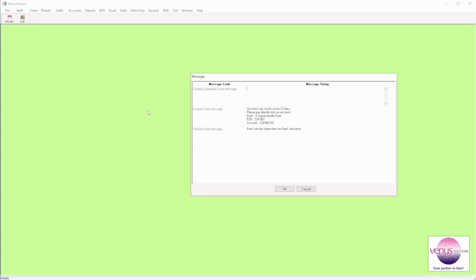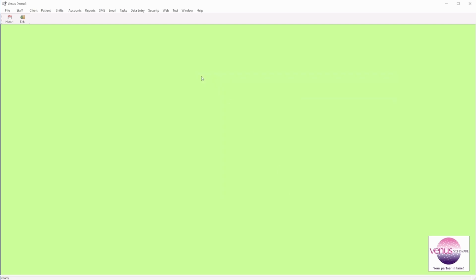Messages is where you can put free text in at the footer of an invoice, as you can see for this one here, at the footer of a payslip, or if you're using the patient module with funding, with the statement against the recipient receiving the funding package. This will be a global setting and will apply to all invoices and all payslips.